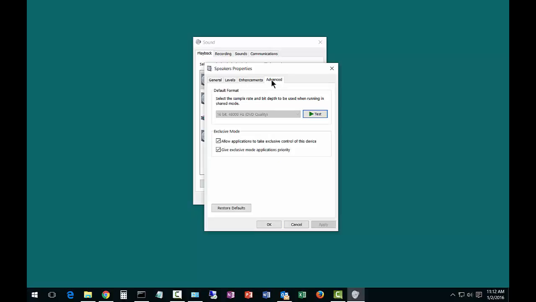You also have the advanced option, and this actually changes the quality of the speaker. Now, some speakers don't have any more or less quality, so you're going to see that grayed out. But if it does have the option, just go ahead and hit the drop down, choose the different ones, and click the Test button. All right. You also want to give exclusive mode application priority, so it always uses this particular set of speakers.